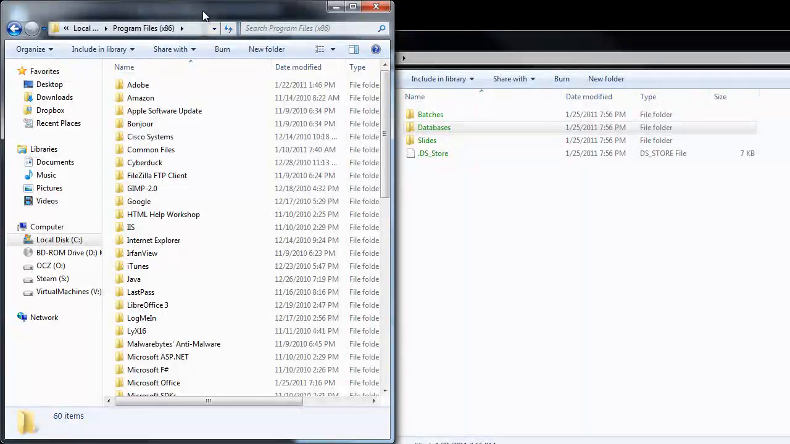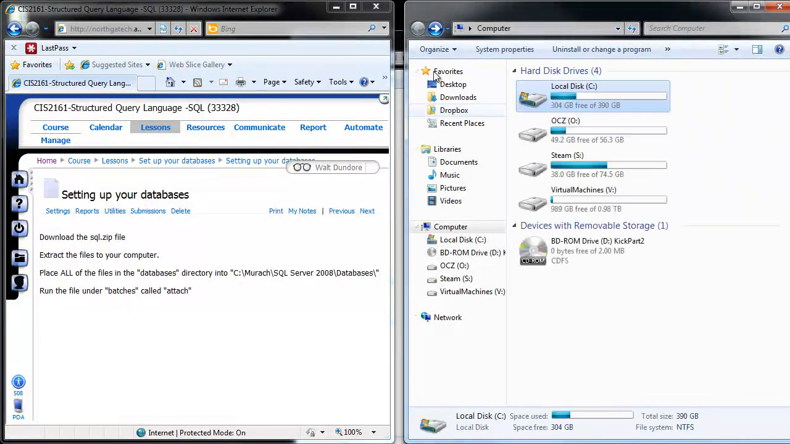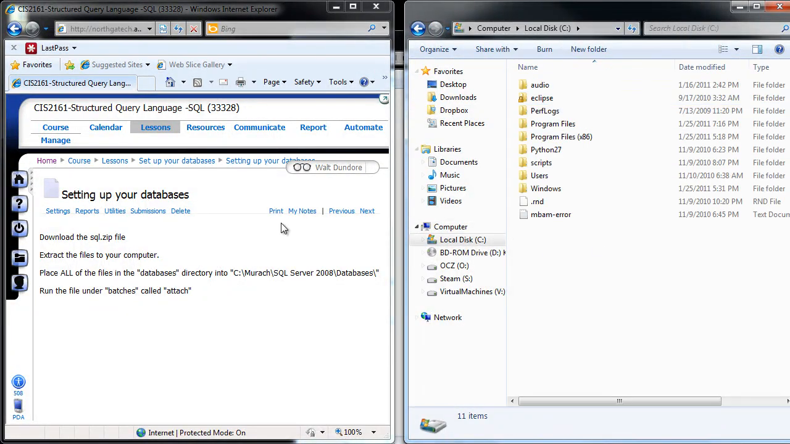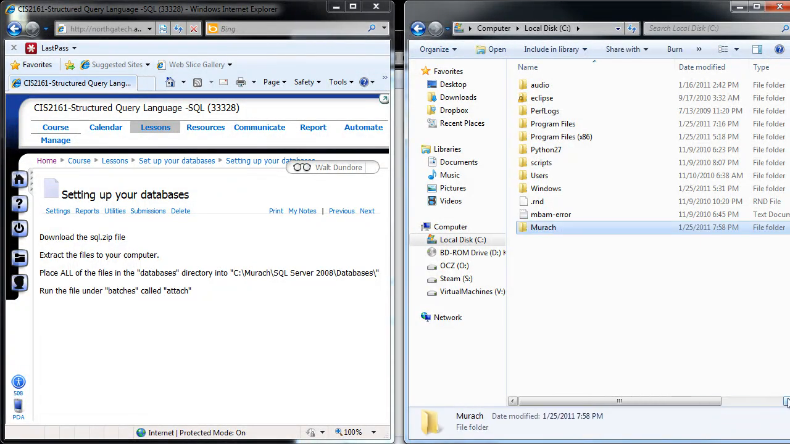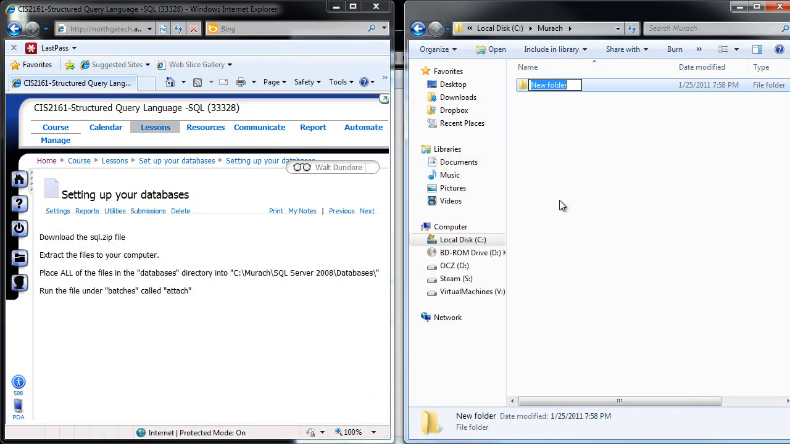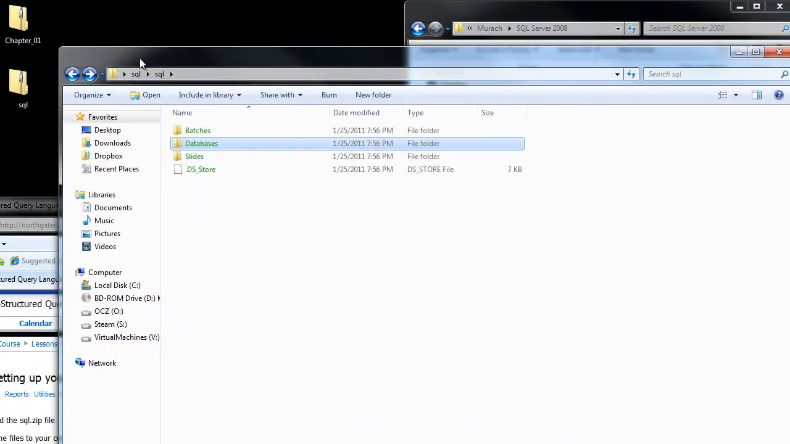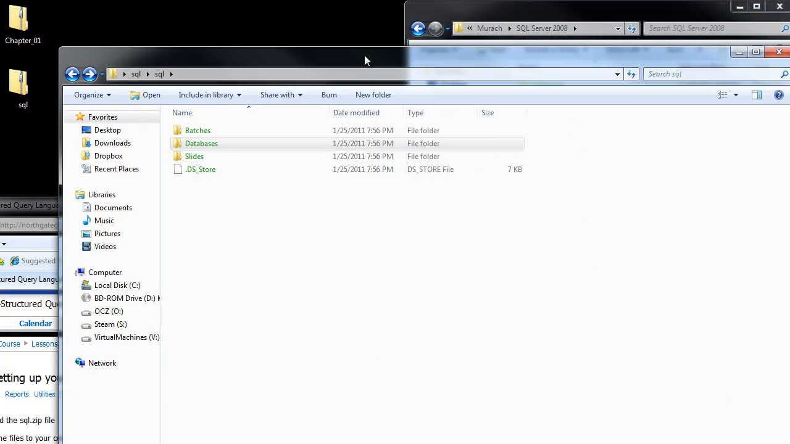So what I'm going to do is set this up side by side where I can find that. Notice I don't have it under Drive C. If I just click on Drive C here, I don't already have Murach there. So I'm going to have to go into New Folder and create that. Then I'm going to create a new folder called SQL Server, caps lock, 2008. And then I can just copy and paste the databases there.